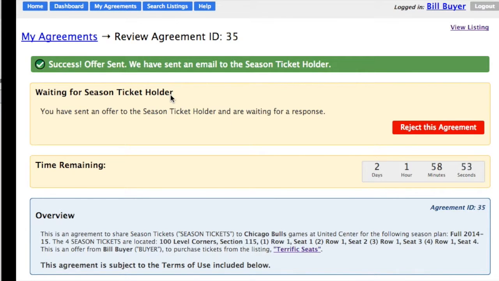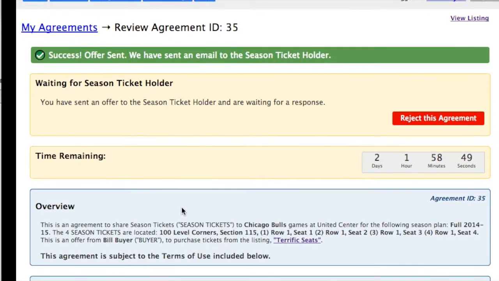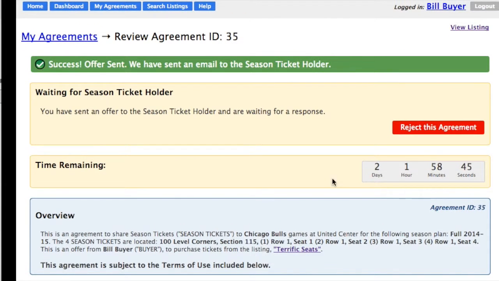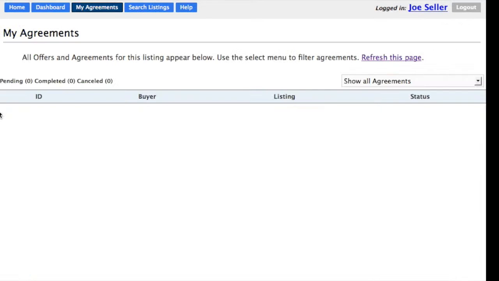Now that we've submitted the offer, we'll see that we're waiting for the season ticket holder. And our terms of the agreement are here below. Also shown is the time remaining that the season ticket holder has to respond to this offer. So now what I'll do is I'll switch over to another browser, and you can see here that we are logged in as Joe Seller. So now we're the season ticket holder.